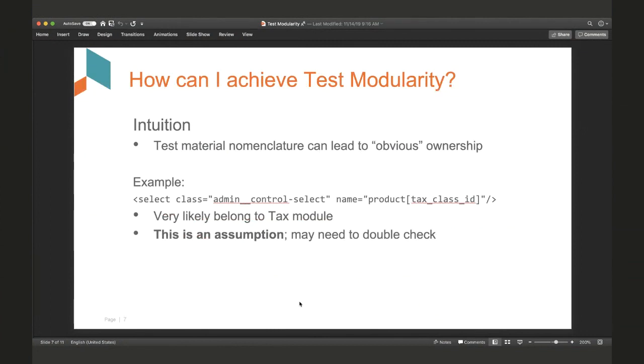So how can I achieve test modularity? This is very difficult. This is probably one of the most difficult parts of MFTF because it's not particularly straightforward. It requires a lot of thinking, and it requires you to be thinking about dependencies of the modules while you're actually writing the tests themselves. So, the first approach is intuition. It's not really an approach, but test nomenclature can actually lead to obvious relationships. And I put obvious in quotes because it is intuitive. It's probably going to be right a good percentage of the time, but it is not deterministic.